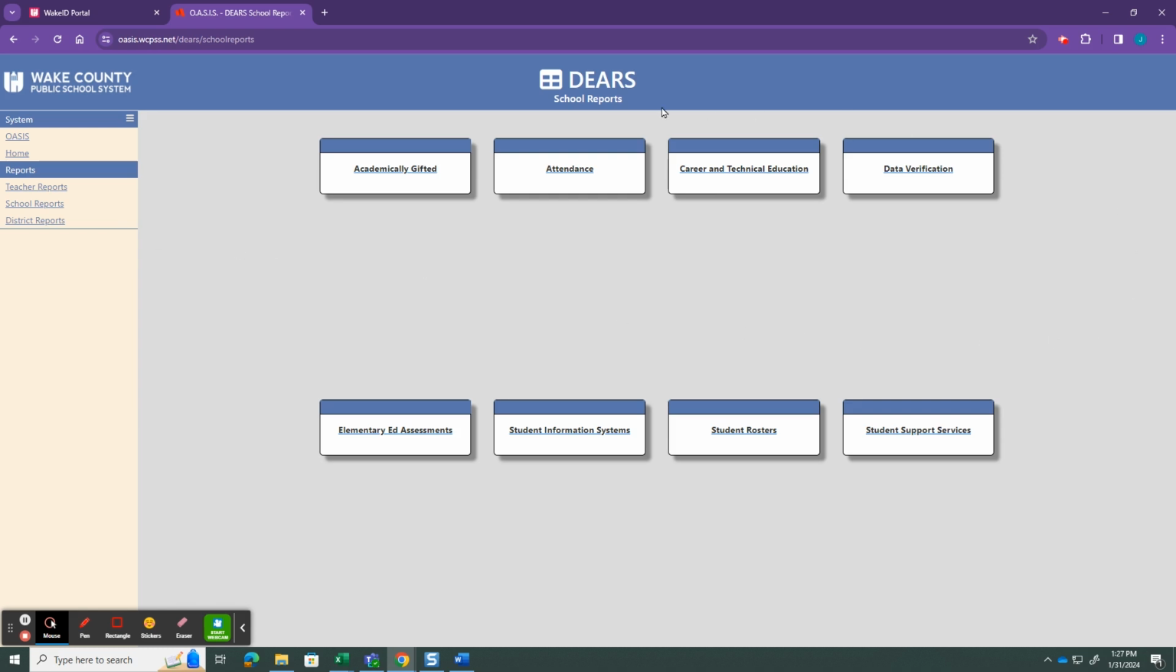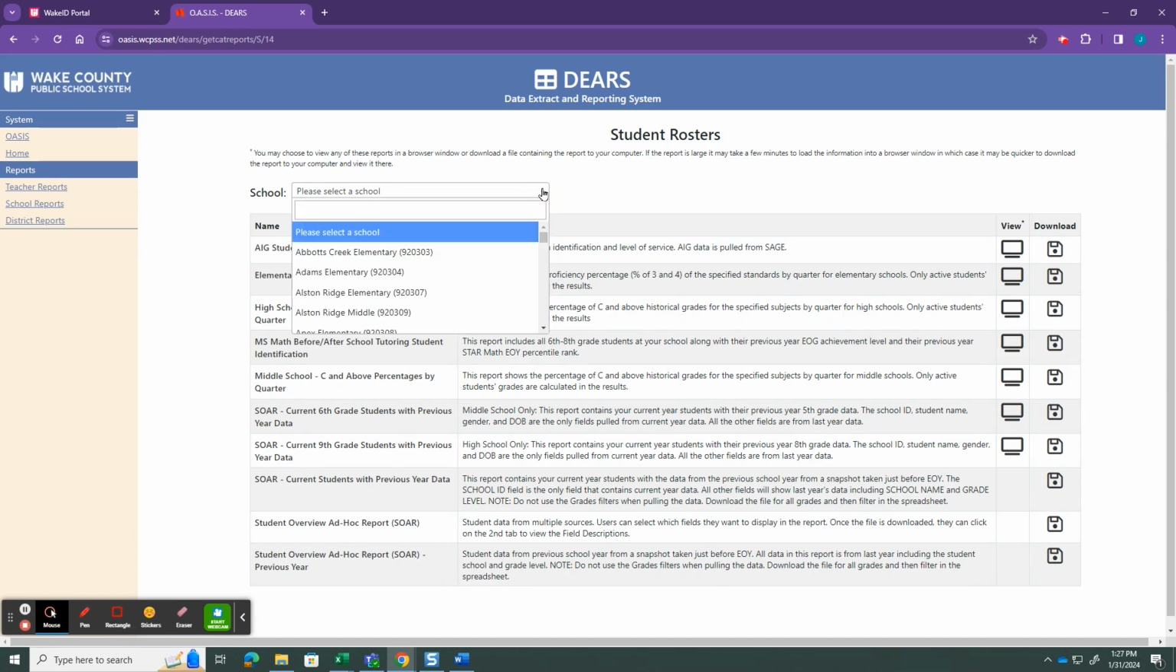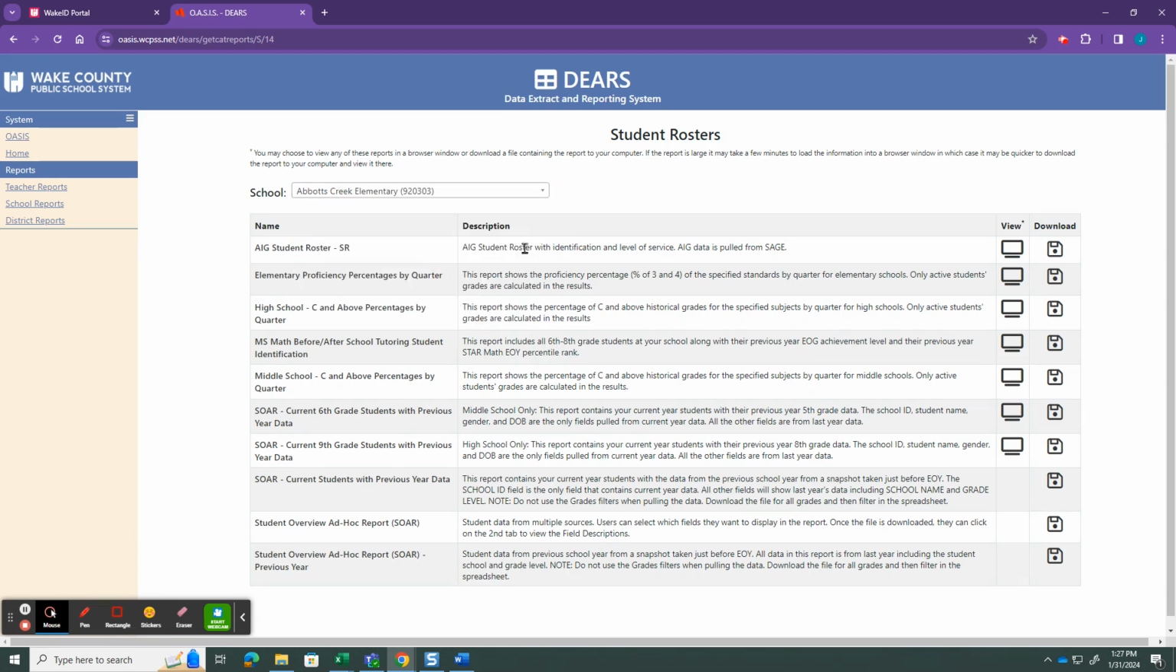When you do so, again, many tiles will appear in the middle. We are going to find the one that says Student Rosters. All right, these options might look different to you as well. Up at the top, I'm going to have to select a school. Please note, the school I select here does not correspond with the data I'm going to show you in a moment. So I have to click on a school, but your school should be presented at the top. We're going to go down here to this option that says Student Overview Ad Hoc Report SOAR. So it's this one right here.